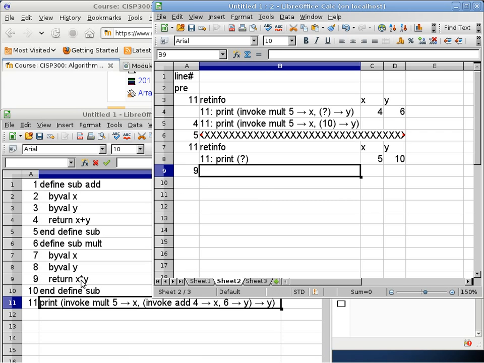And line 9 is returning x times y. Okay, let's find out what is x times y. X is 5, y is 10, x times y is 50. What we are going to do with 50 is just to use it to replace the question mark, which is the placeholder, like that, and we are done.